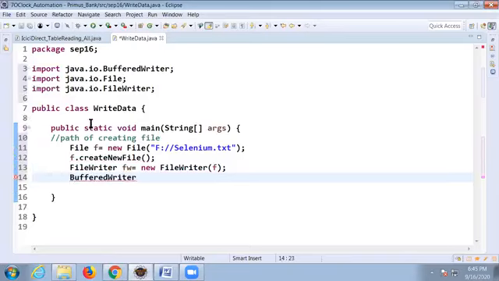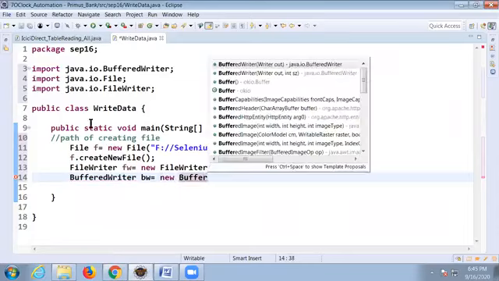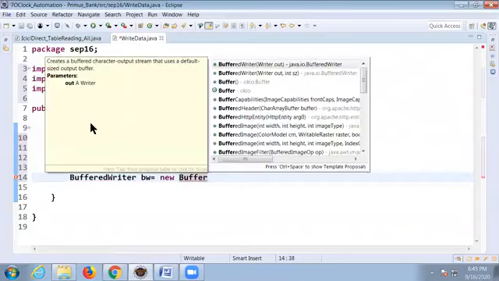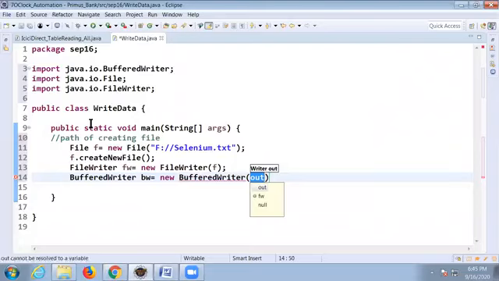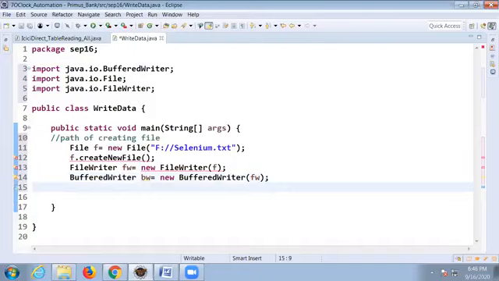writer. BufferedWriter. BW is equal to new BufferedWriter, Ctrl+space. For what are you creating that memory? For FW. What is FW holding? The path of that selenium.txt file. Now what do you want? You want to write some single line statement in that selenium.txt file, right?